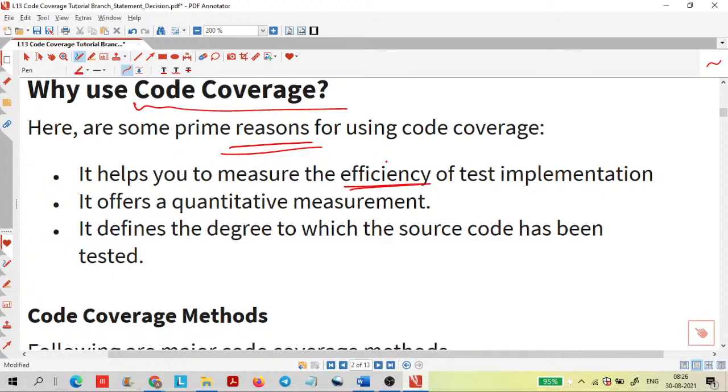The efficiency of the test implementation, because you can see the code that is written by an industry person is different from the code that is written by a student. The way of writing, the style.